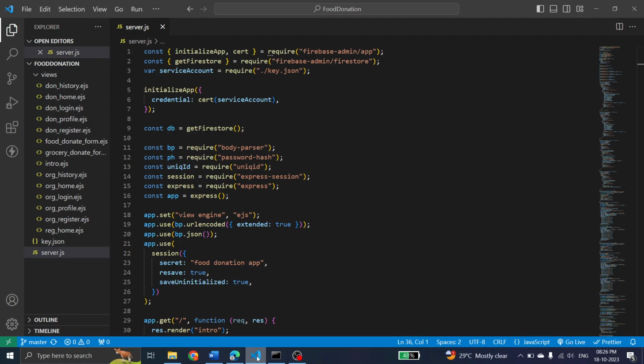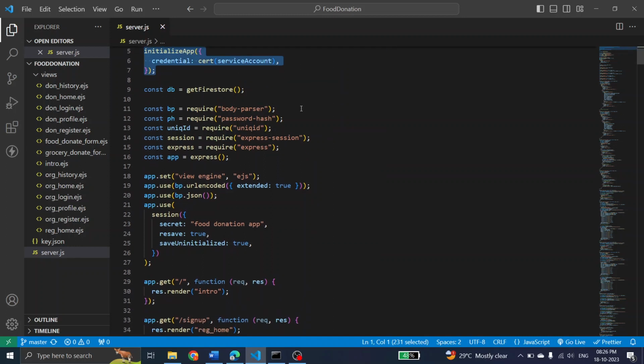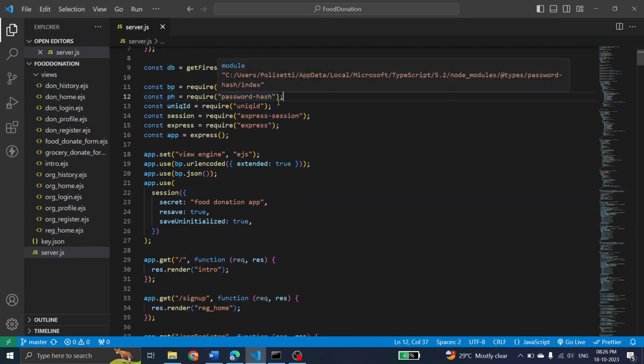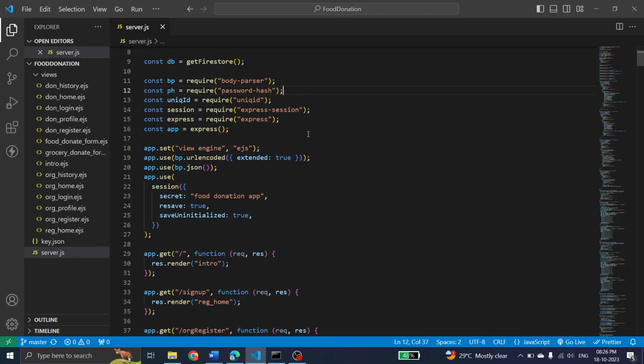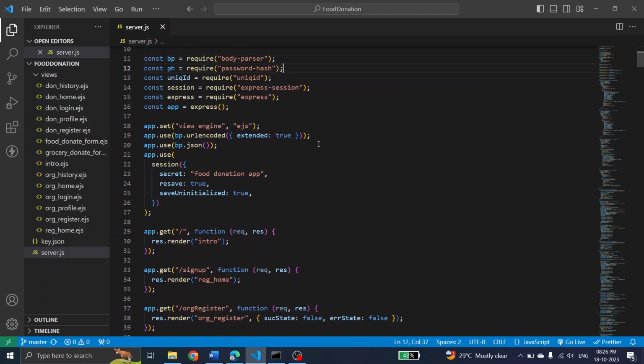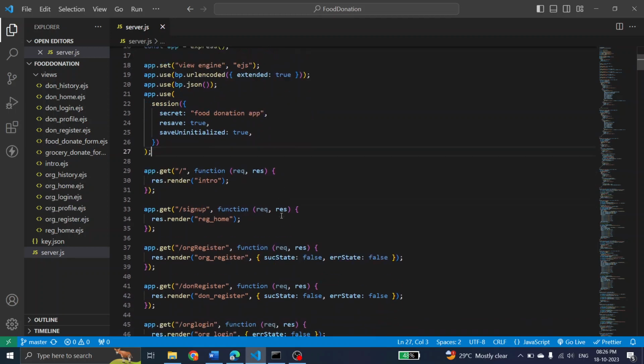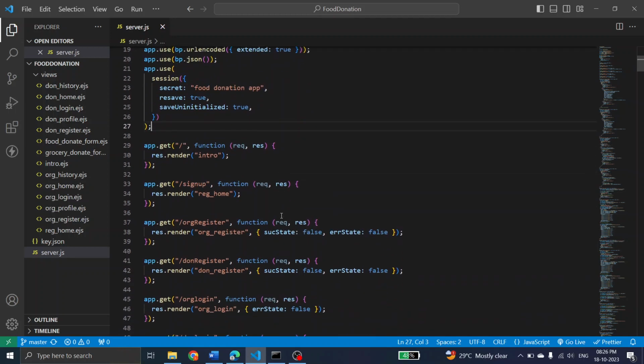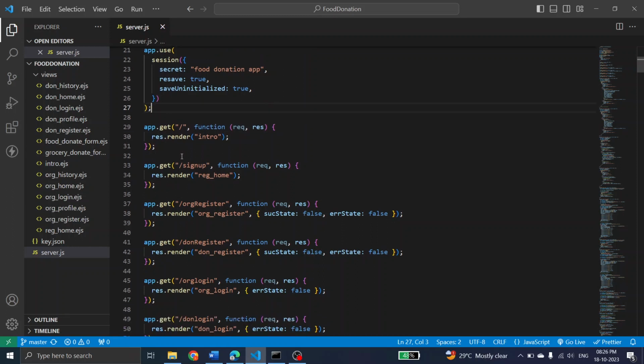Okay, first of all, initialize the database, which is the Firebase database, and next import all the necessary packages. I used body parser, password hash, unique id, express session and express, and set up express and body parser with these app.use and app.set. And next, routes: these are the routes for handling the requests and responses from the client side. I used app.get and app.post functions for handling the routes.